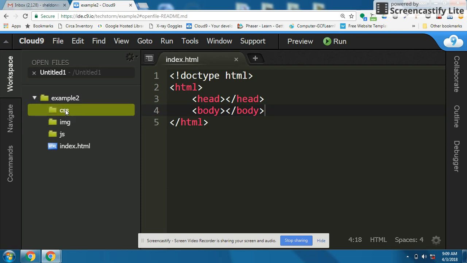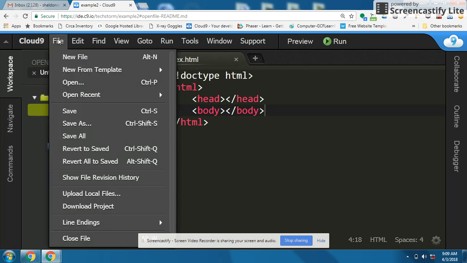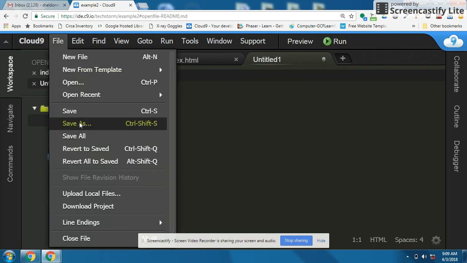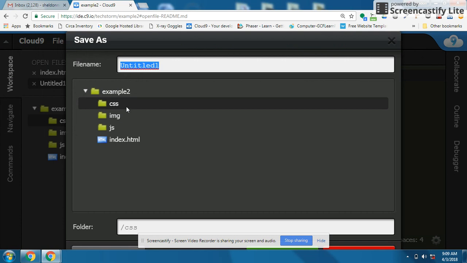I'm going to click on my CSS file, go to File, New File. All right, once again, I have an untitled document. I want to save it as a CSS document, so I'm going to go to File, Save As. Make sure that my CSS folder is selected here so that it goes inside of this folder and not any one of the other folders. And I'll give it a name. I'm going to call this one index.css just so I know that it refers to the first HTML document that I created.